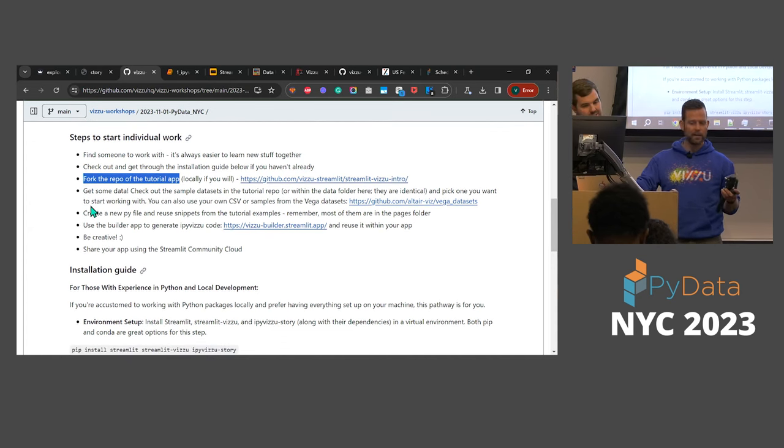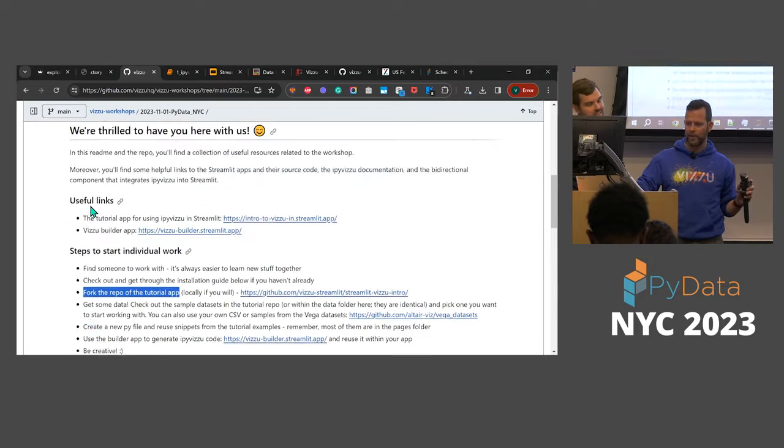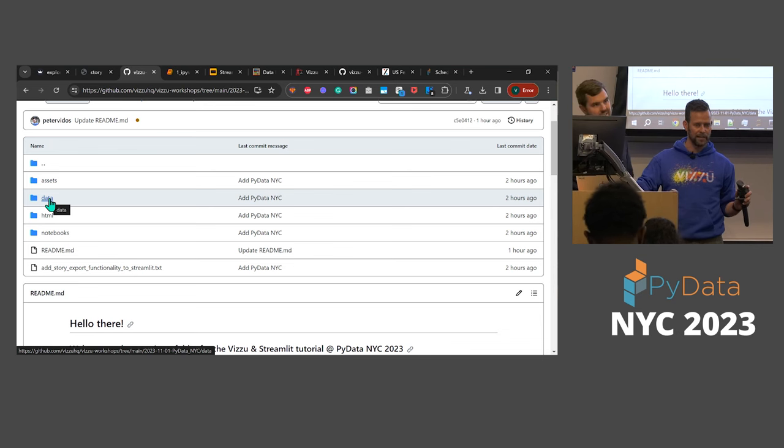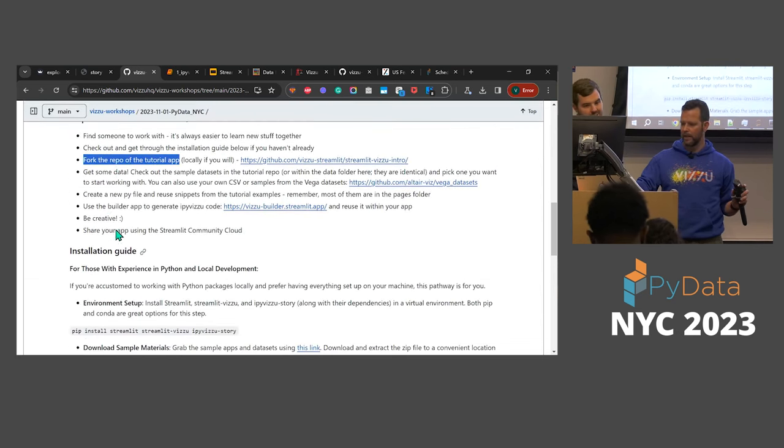Get some data. There are sample data sets within this repo folder in the data folder, okay? There are some CSVs ready for you to analyze and visualize. And create a new Python file and reuse snippets. Use the builder app to generate ipyvizzu code, be creative, and then share your app.